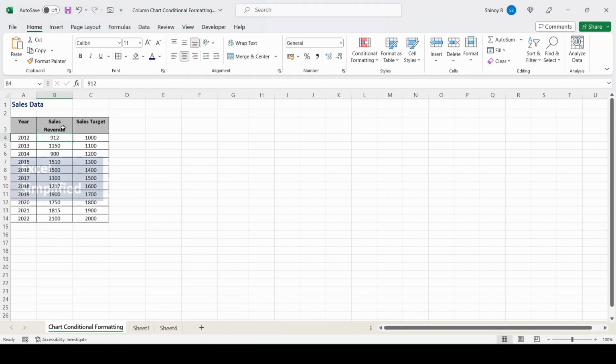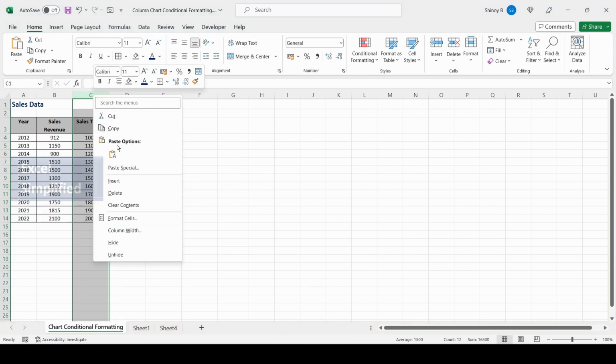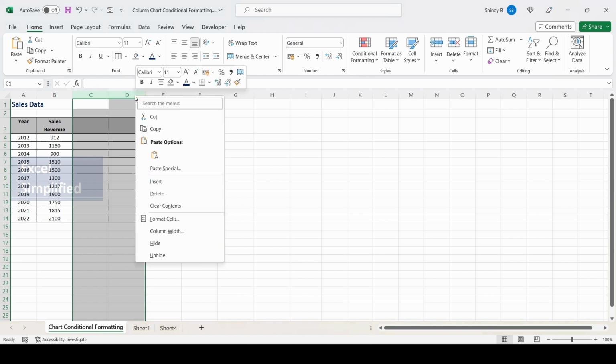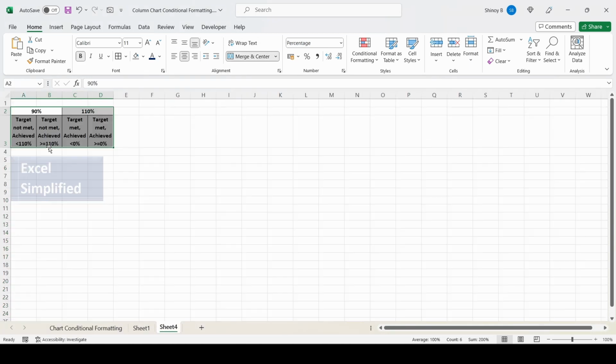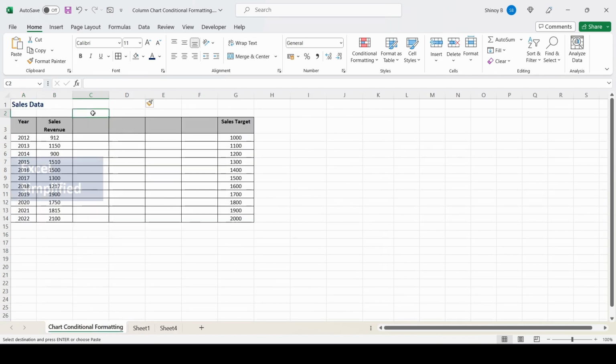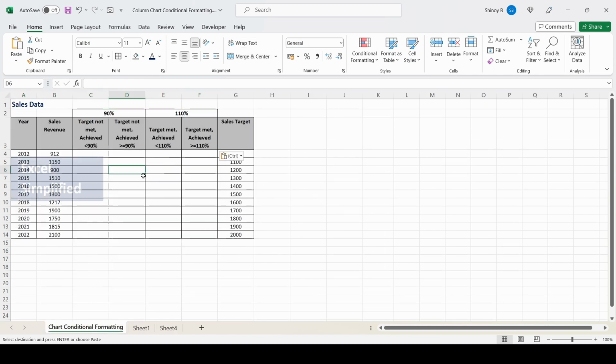Let us now create the 4 groups from the sales revenue data. For that, I will insert columns here. I will insert a total of 4 columns. So here I have put 90%, 110%, and this is a formula: concat the text "achieved less than" with the value of this 90% formatted.